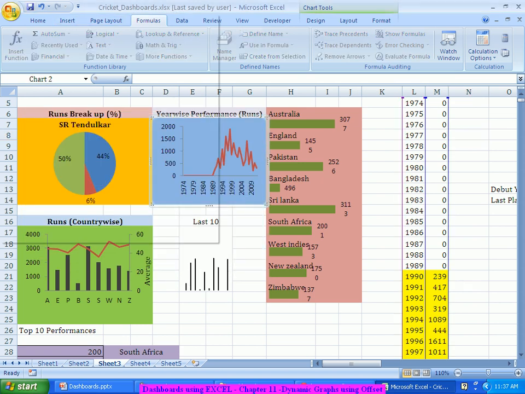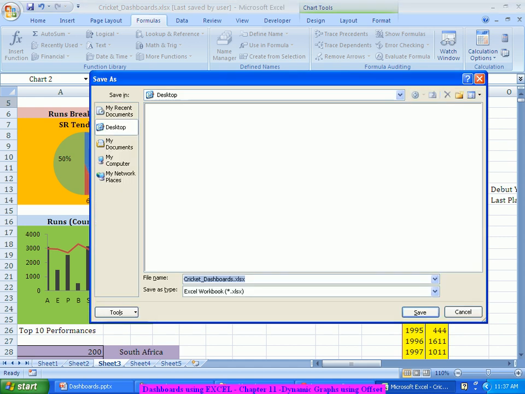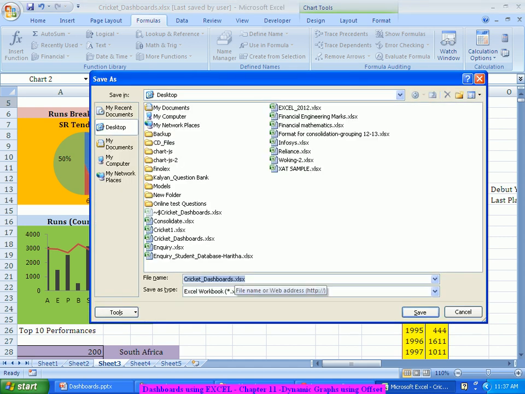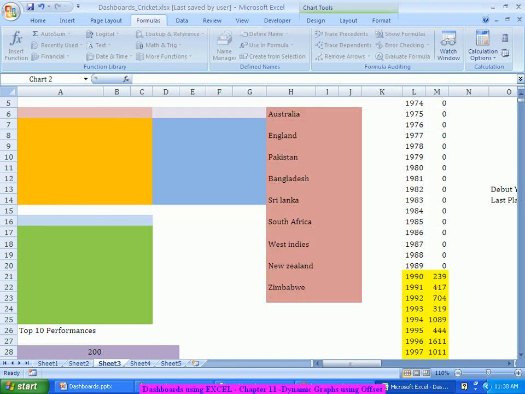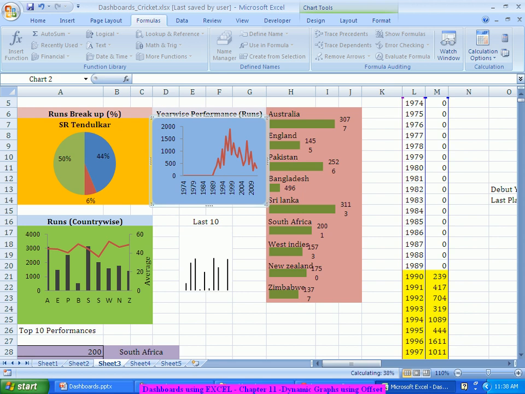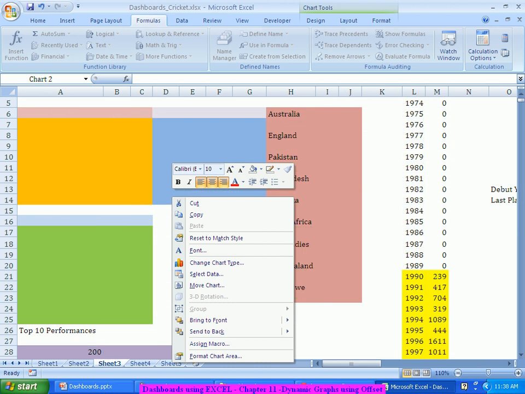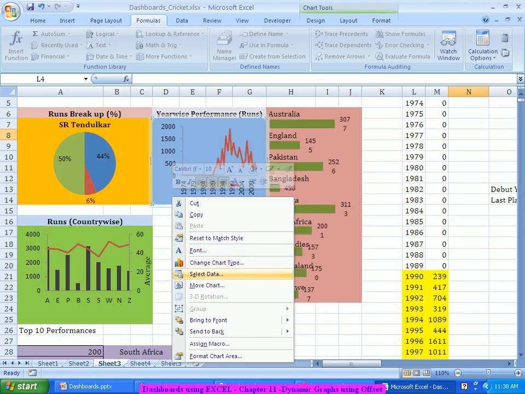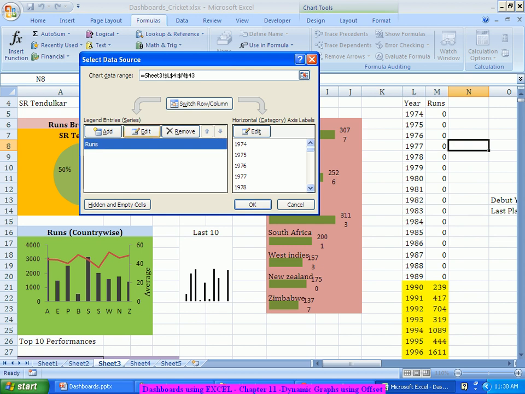I think this name is not looking good, so let me save this file. Let me save it with this name so that I'll use this name. So I'll again edit this data, select data.